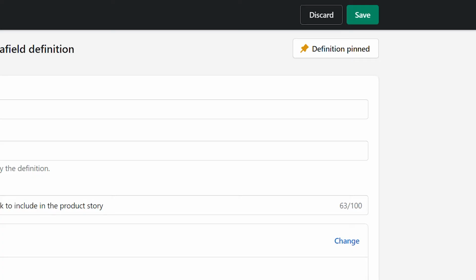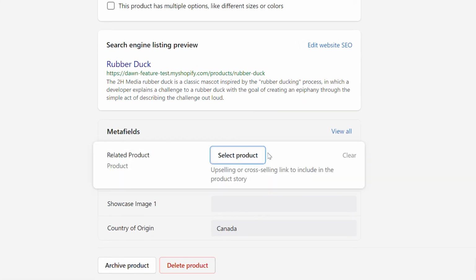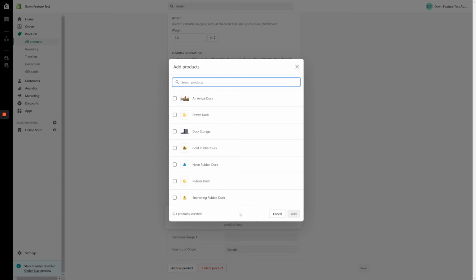Since we're happy with our metafield definition, let's click Save and take a look at how this appears in the back end of Shopify. Our new metafield appears in the Metafields section at the bottom of the product page. After clicking the button, a modal appears, allowing us to select any product from our online store. With just a few clicks, we've created a product link that can now be dynamically displayed in the front end of Shopify.